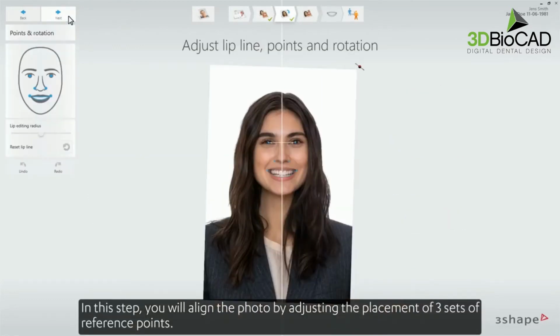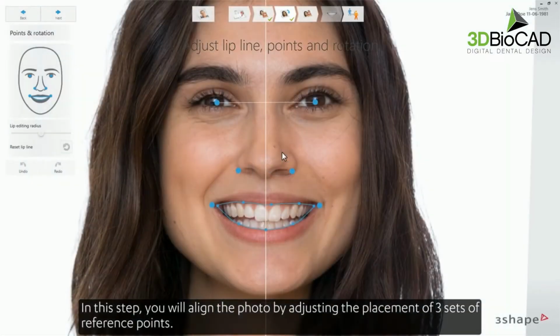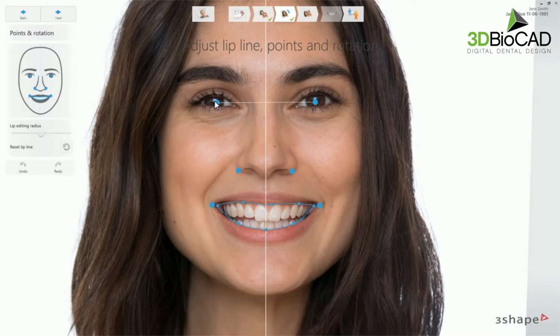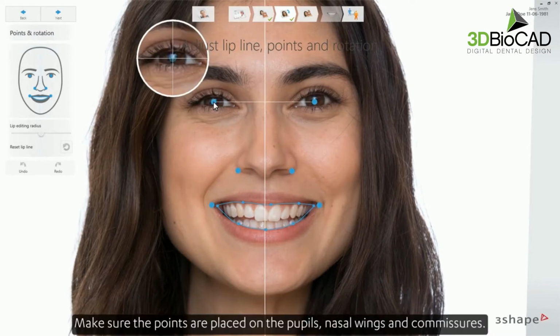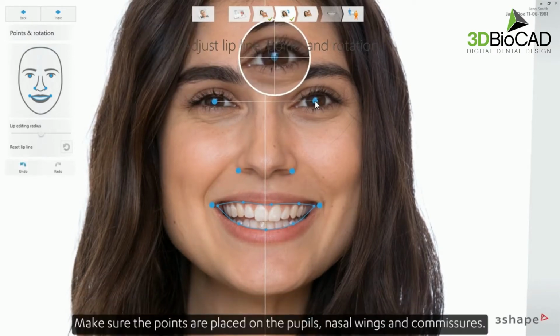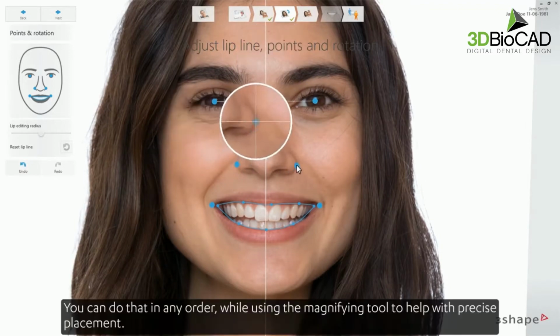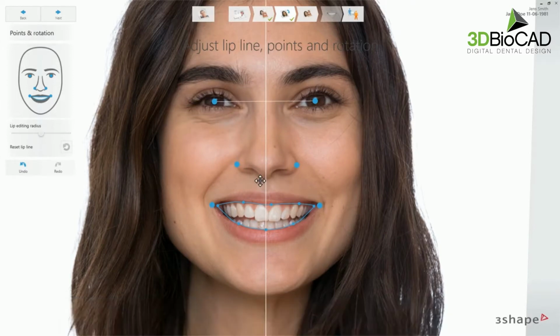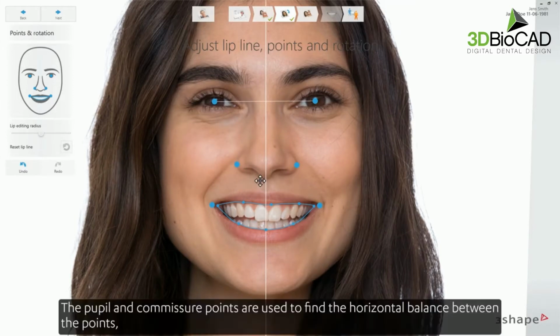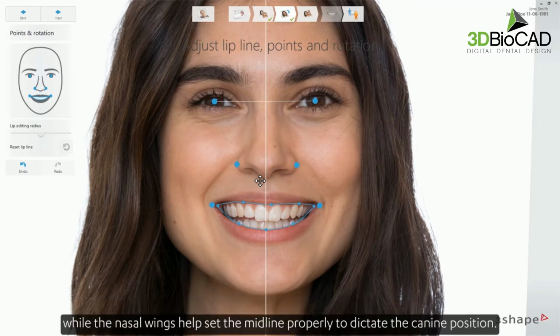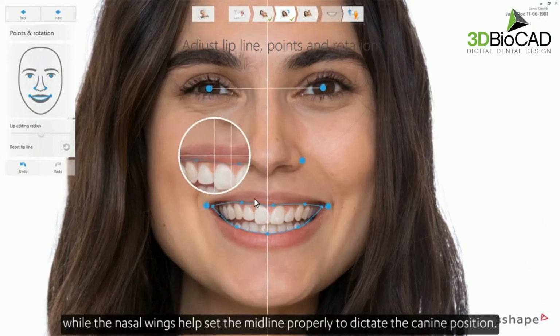In this step, you will align the photo by adjusting the placement of 3 sets of reference points. Make sure the points are placed on the pupils, nasal wings, and commissures. You can do that in any order, while using the magnifying tool to help with precise placement. The pupil and commissure points are used to find the horizontal balance between the points, while the nasal wings help set the midline properly to dictate the canine position.